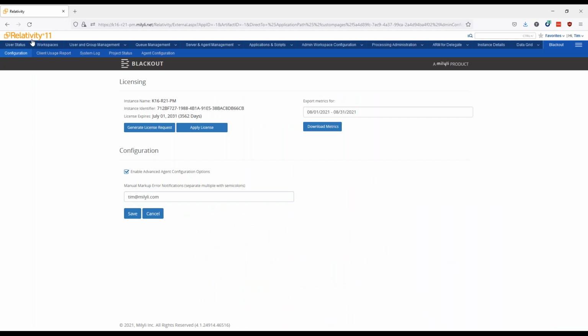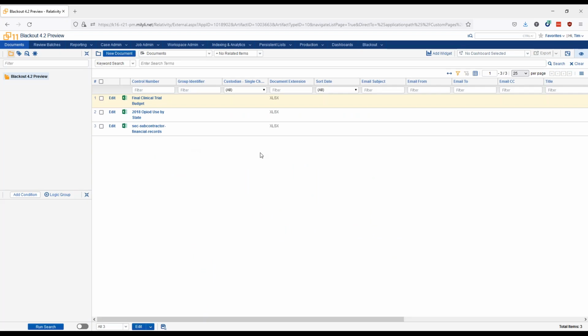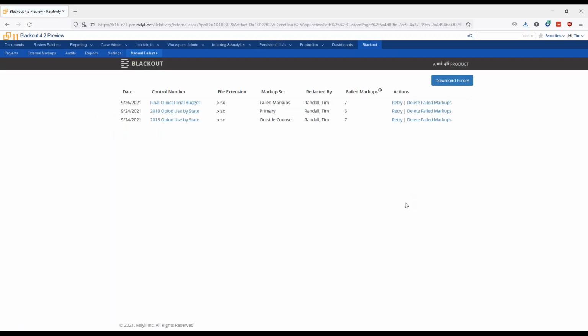Jumping back over, we'll go back into the workspace. Probably one of the coolest changes here is that we've introduced a new manual failures tab. This page is going to let you come here and see which documents have encountered failures, how many markups there were, and we give you some pretty cool controls on what we can do with this. In most cases, we anticipate the things that you're going to run into are going to be very specific. In a lot of those situations, you're going to need to work with our CA team in order to work through these issues.